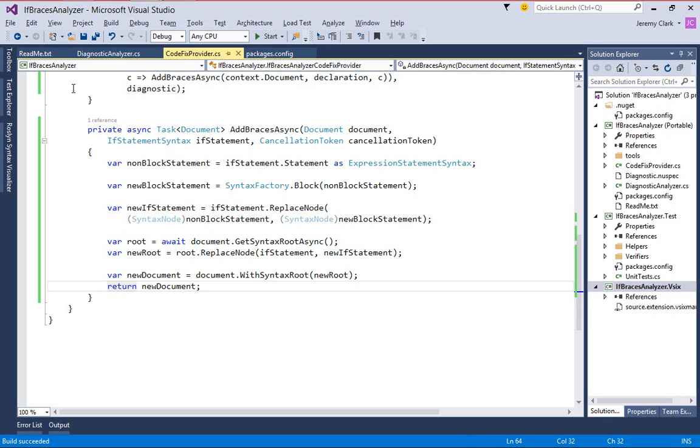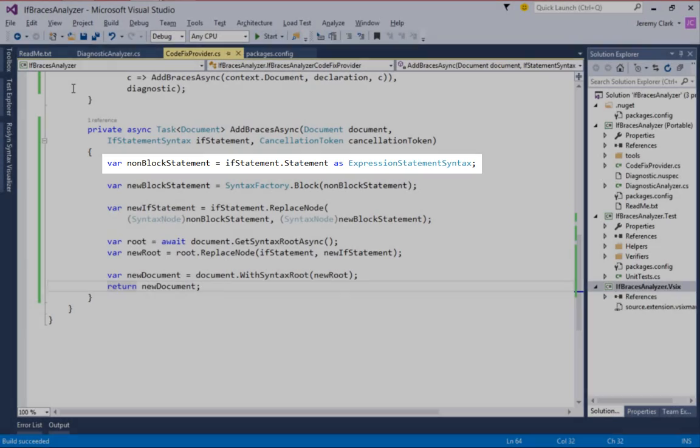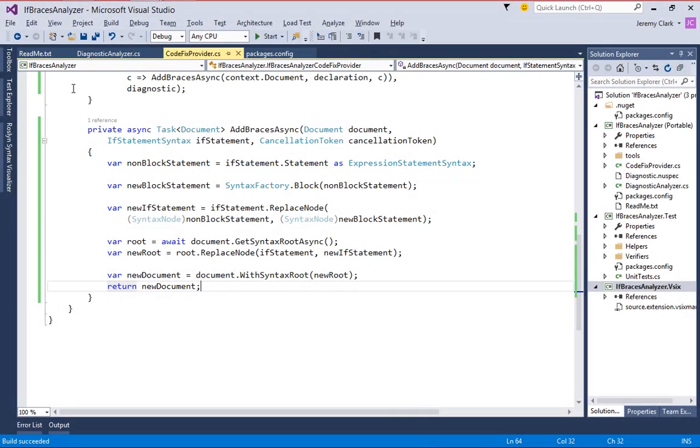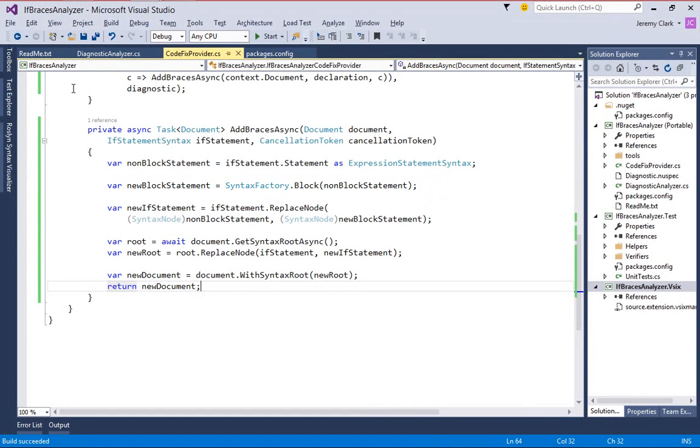Let's just walk through this code one more time. So the first thing we're doing is we're taking our if statement, which is coming in as a parameter, looking at its statement property, and casting that to an expression statement syntax. Again, this is our statement that does not have curly braces around it. Then in our next step, we use the syntax factory to create a new block node, and that block node will wrap our non-block statement. So it will wrap our statement that needs the curly braces.